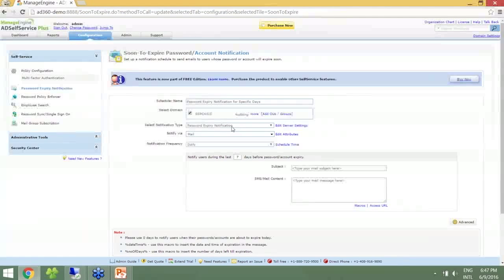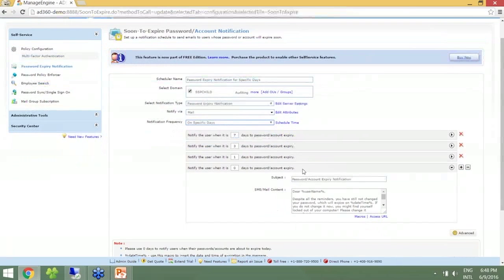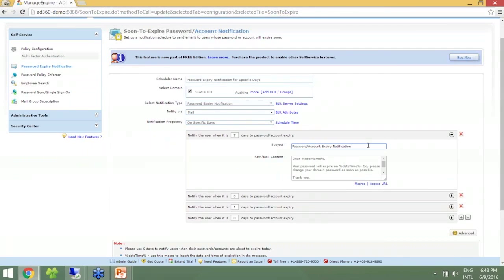And I'm going to choose password expiry notification only, notify via email, and the frequency is where you change it and make it on specific days. So here you have 4, 5, or you can add more according to your convenience, and you can configure each and every message. So right now the message for the user for 7 days, you can configure it like password or account expiry notification in 7 days. And here you can mention their display name. Your password will expire on date time, so please change your domain password as soon as possible. And this is one message.